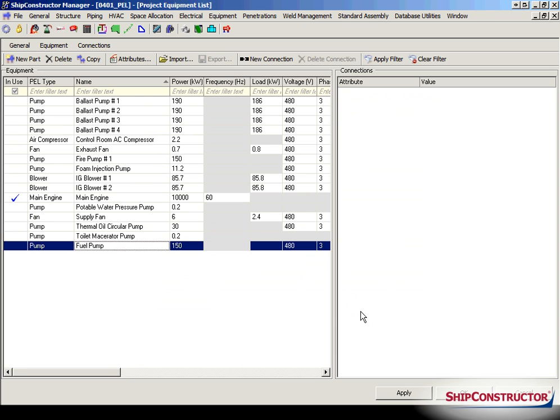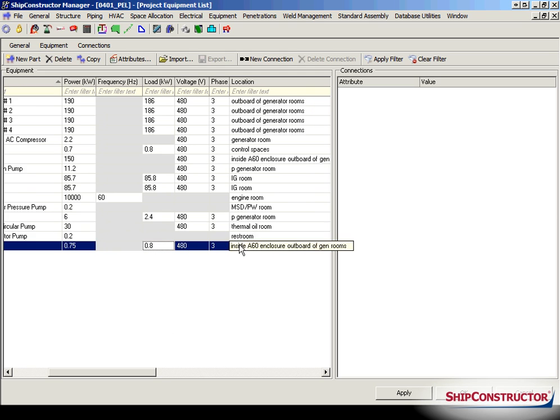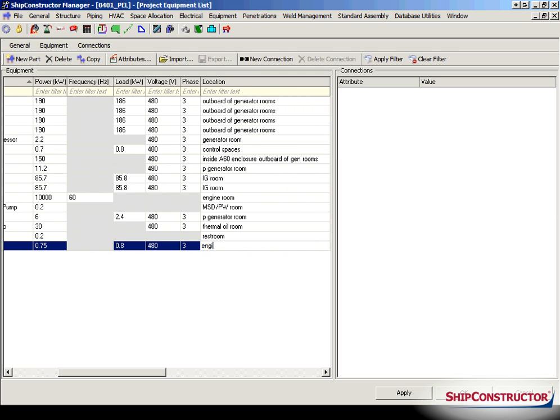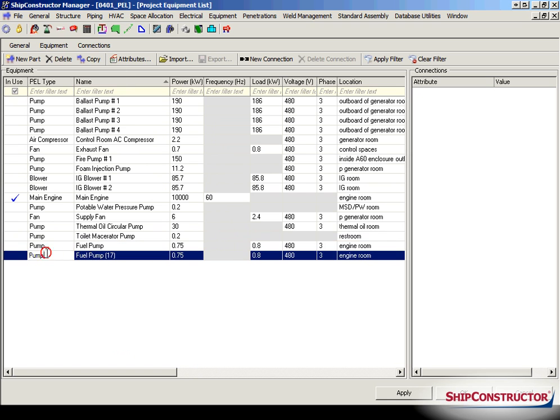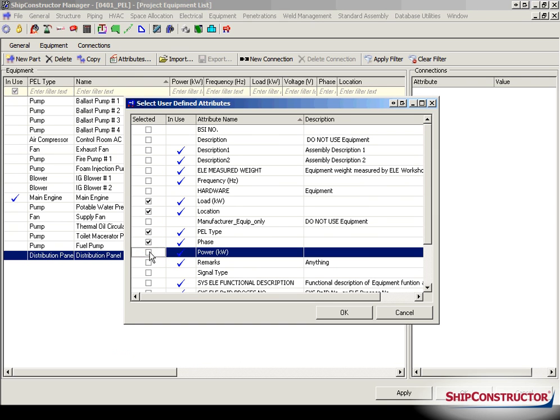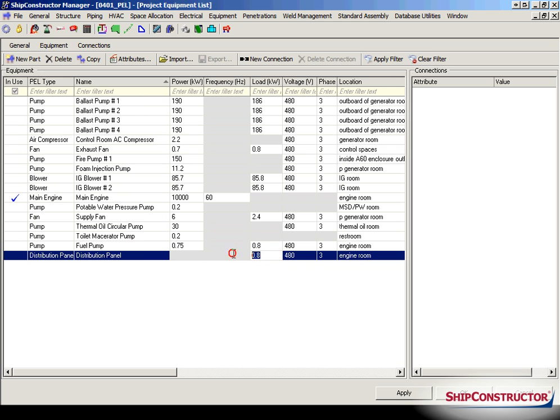Values are assigned to PEL records by editing cells in the table view of the PEL. For the fuel pump, the power output is 0.75 kilowatts, the load is 0.8 kilowatts, the voltage is 480 volts, and the location is engine room. The next record created is for the electrical distribution panel. The maximum electrical load for this distribution panel is defined as 100 kilowatts.